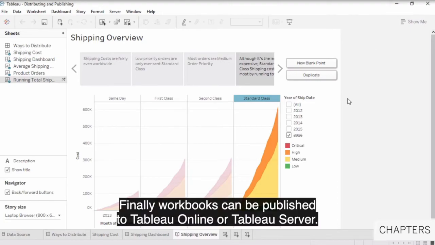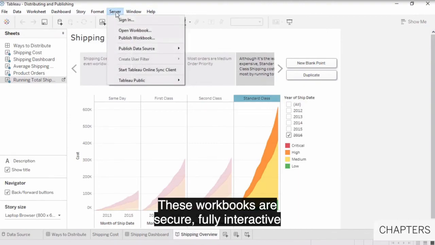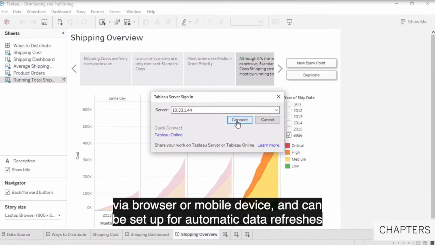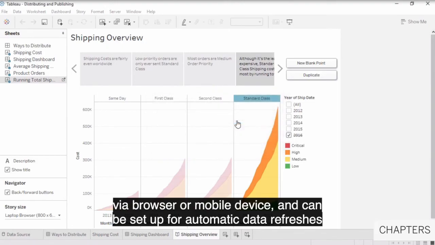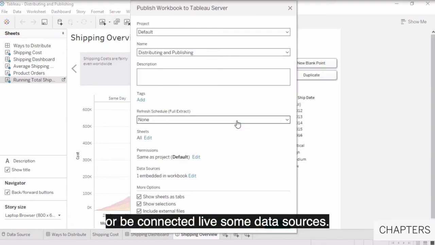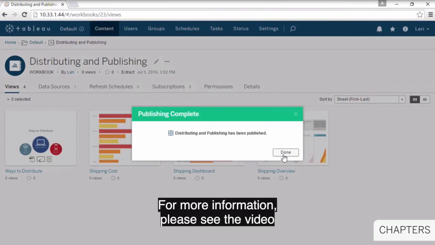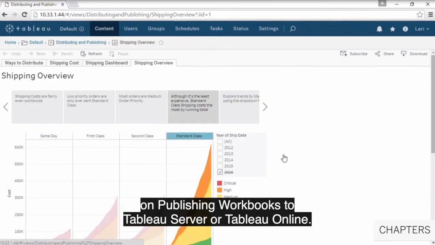Finally, workbooks can be published to Tableau Online or Tableau Server. Workbooks that are published are secure, fully interactive via a browser or mobile device, and can be set up for automatic data refreshes or connected live to some data sources. For more information, please see the video on publishing workbooks to Tableau Server or Tableau Online.